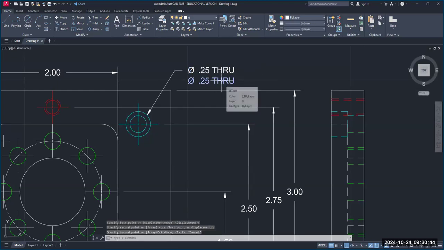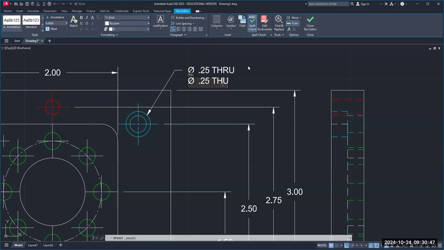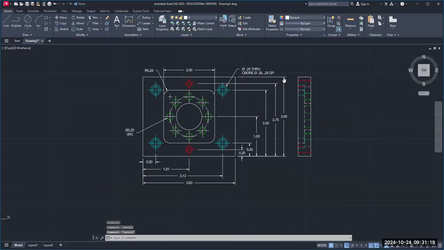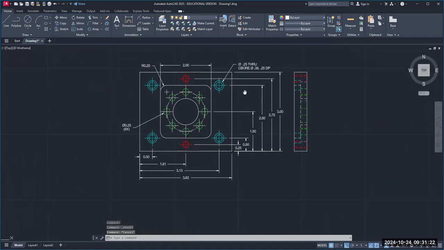Now we want to edit this. Double click on this, and we're going to type in the word counterbore, space, percent C, space, 0.38, space, and you put a comma, 0.25 deep. Click, escape. That's the note. All right.